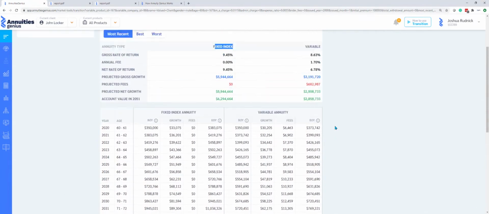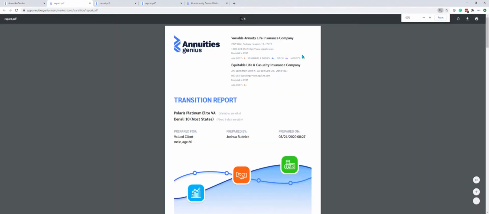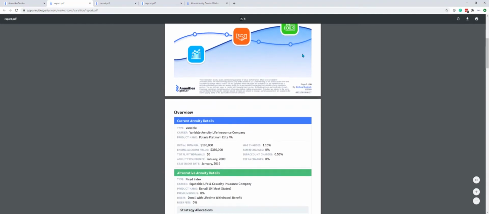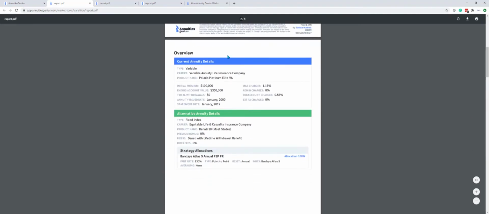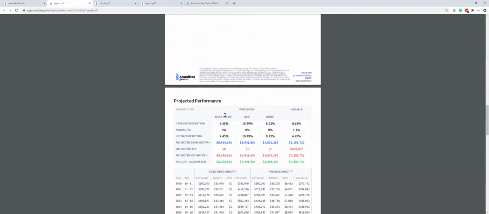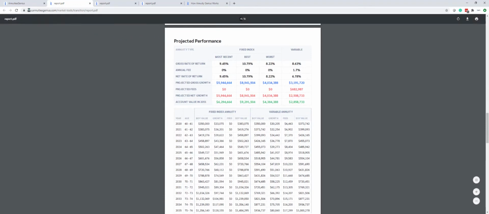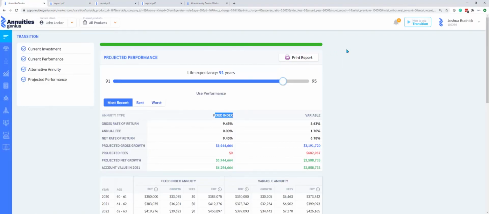This can also be put into a report. Now everything is going to be record kept for them. And you can go over a transition report where it gives you an overview of the current annuity details, and then it gives you an overview of the alternative that you're recommending. It shows you the performance of the current annuity, and then a side-by-side projected performance. All right, very powerful tool. We have a lot of agents that really utilize this tool very well. And so, it's just another tool in your tool bag.